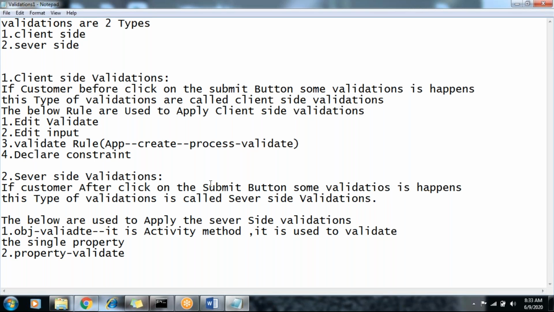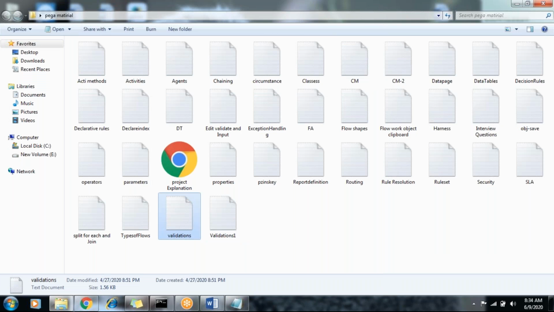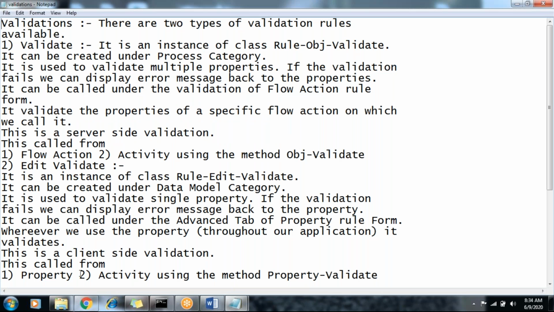So we have client side validation and server side validations. What is the client side validation? What is the server side validation? There are two types of validations in Pega. We already discussed, right? One is client side validation and another one is server side validation.